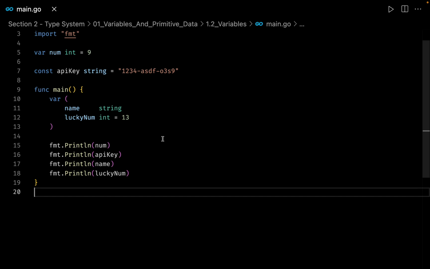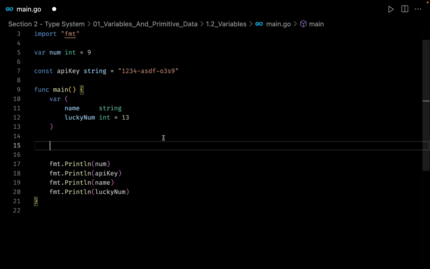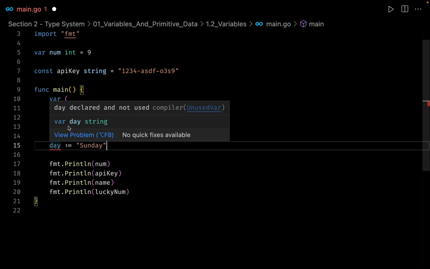Next, let me show you a shorthand syntax for declaring our variables. Let us declare a variable for day. Since this is a shorthand syntax, the Go compiler can actually infer the type of the data. We can declare the variable by using a colon equal to, and then let us assign some value to this variable. If we hover over the variable day, we can see that the type of the variable is string. So the Go compiler can actually infer the type of data.